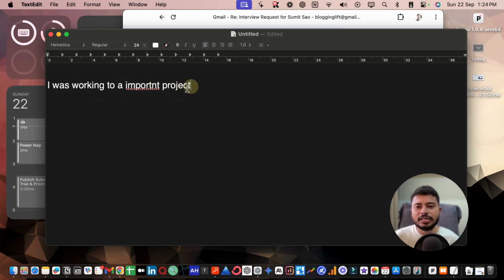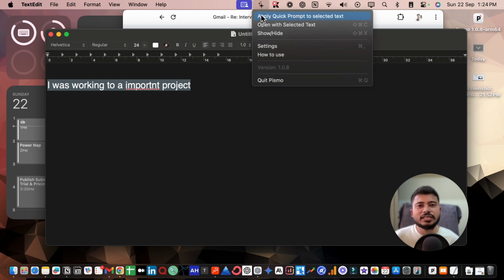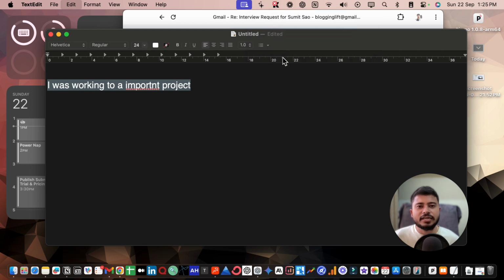So what I can do is just select this text, and here is the icon of this application. The application name is Pismo. When I click on it, it will show me some options like apply quick prompts to selected text, open with selected text, show hide settings, how to use, and all these things. All you need to do is click on open with selected text.